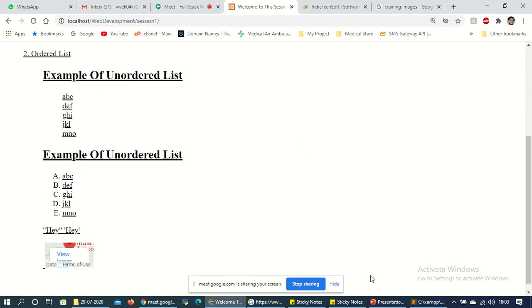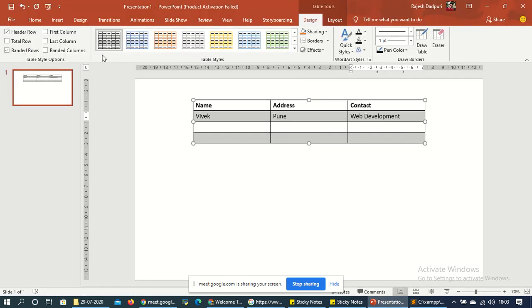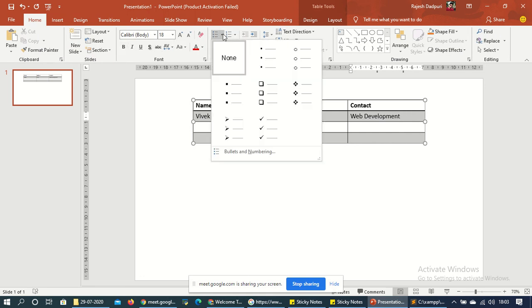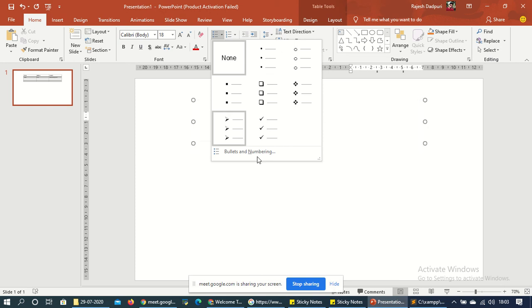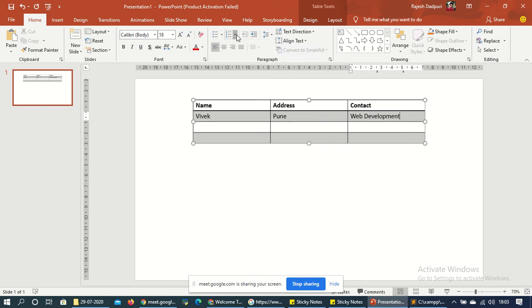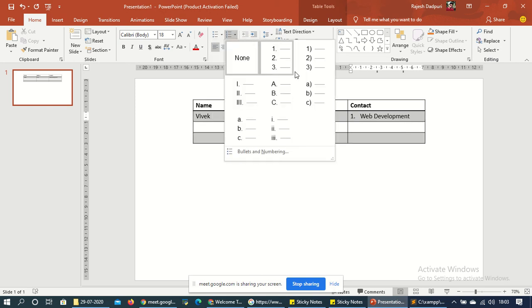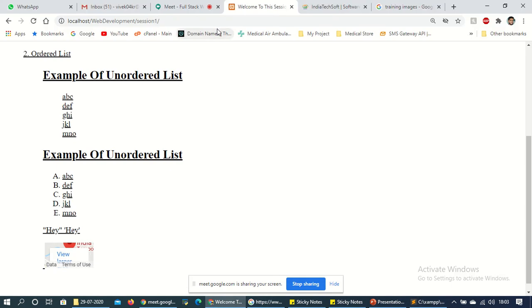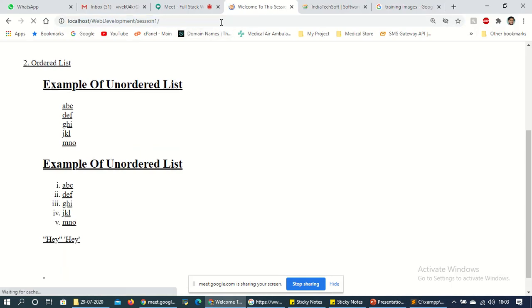I already told you the same thing yesterday. Like this, these are the bullets and different symbols. If you want to give numeric like 1, 2, 3 or A, B, C, you can give it like this. I haven't checked this one earlier, so let's check the output. If I give capital I, it shows Roman numerals.